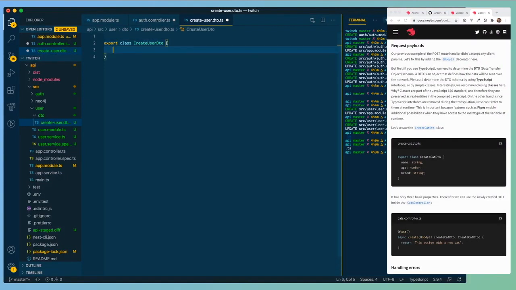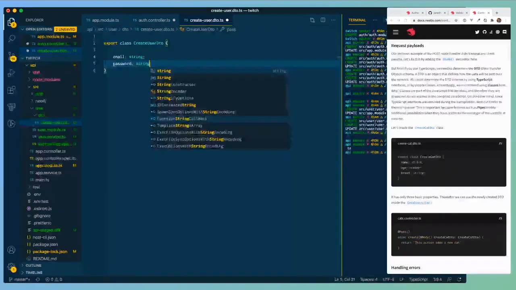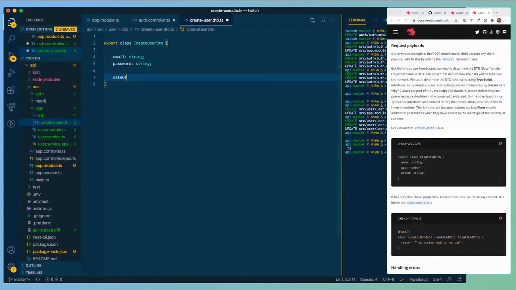So when the user is created, we want some information about them. So some required information, and then there'll be some information that we don't necessarily need. So for example, we want the email, which is a string. I want the password, which will also be a string. And then we want the date of birth. So the date of birth will be important in this project, for two reasons. So firstly, we want to make sure that the users that sign up are more than 13 years old to comply with UK law.